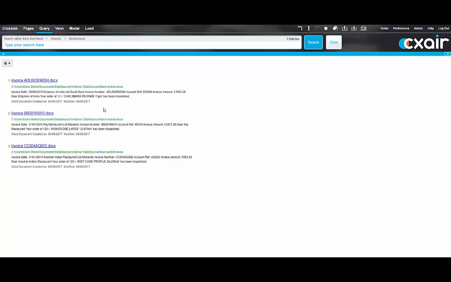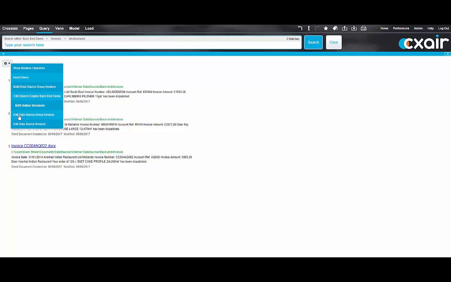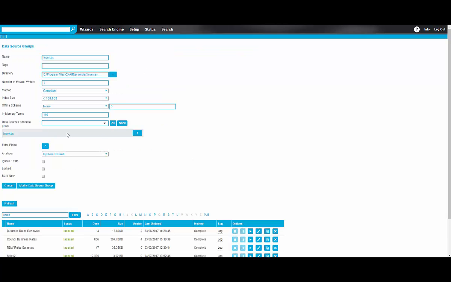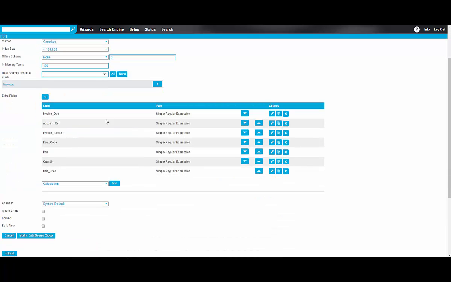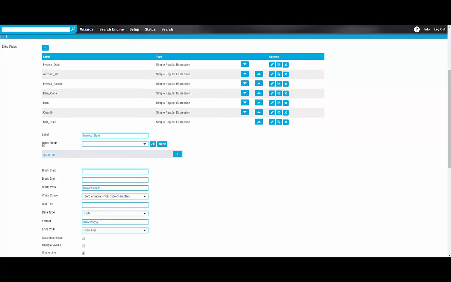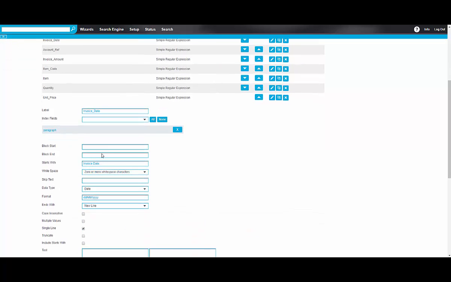So in this example I've got these 3 Word documents that are invoices, and as you can see it gives me the directory of where they're coming from, what text is appearing in it, the file name, and also a bit about the file itself. So now in the extra fields in the data source group, you can see that actually I can create some regular expressions calculations against this.